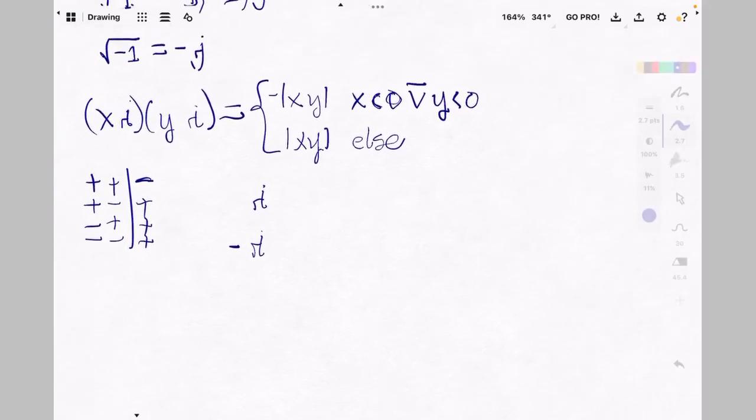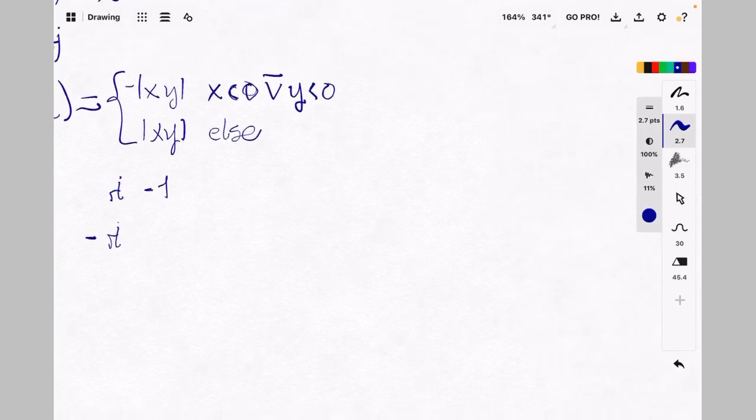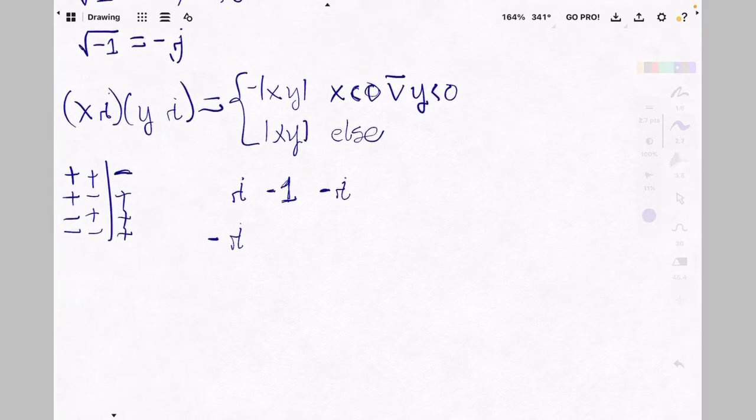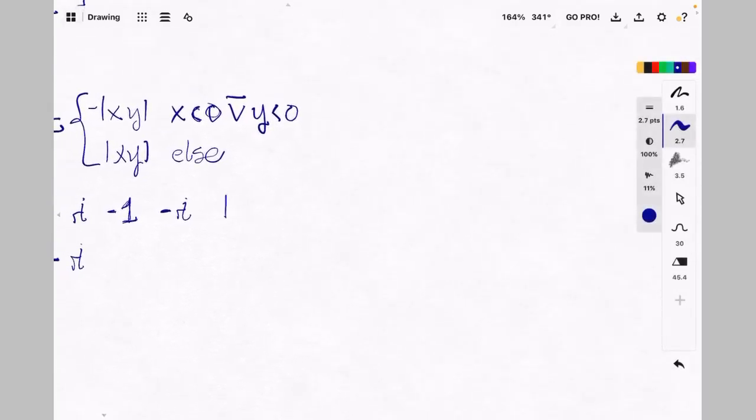So squaring i, we get, well, squaring the NOR i, we get, let's see, -1. And then we get negative NOR i. And since at least one of the inputs is negative, we'll get a positive output. And then, again, another positive. And then another negative.